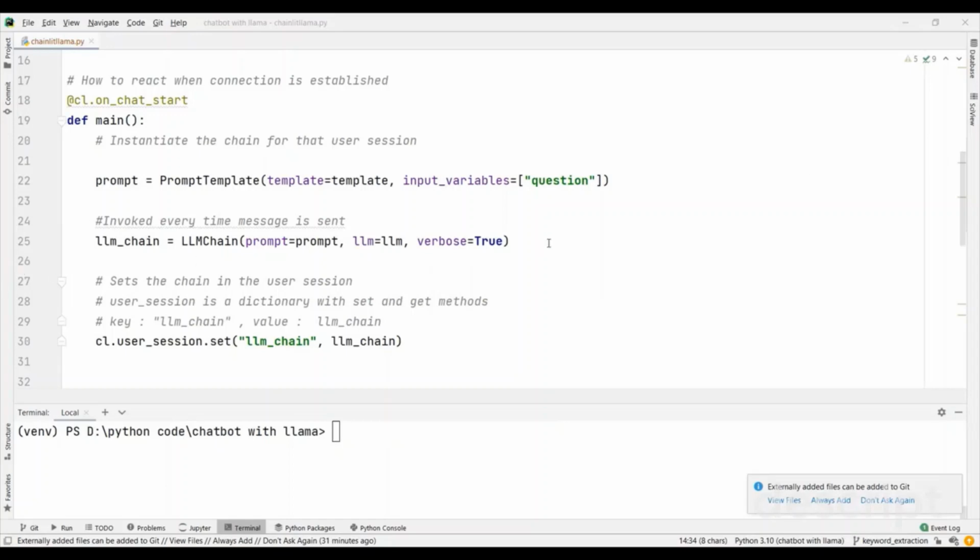First, when the connection is established, we have to make use of the decorator cl.on_chat_start. This decorator shows how to react when a connection is initially established. So we need to instantiate the chain for this. We create an object from the prompt template by passing the template and the input variables. Then we create an object for the LLM chain by passing the prompt, the corresponding LLM, and I also need information about the progression of the chain.